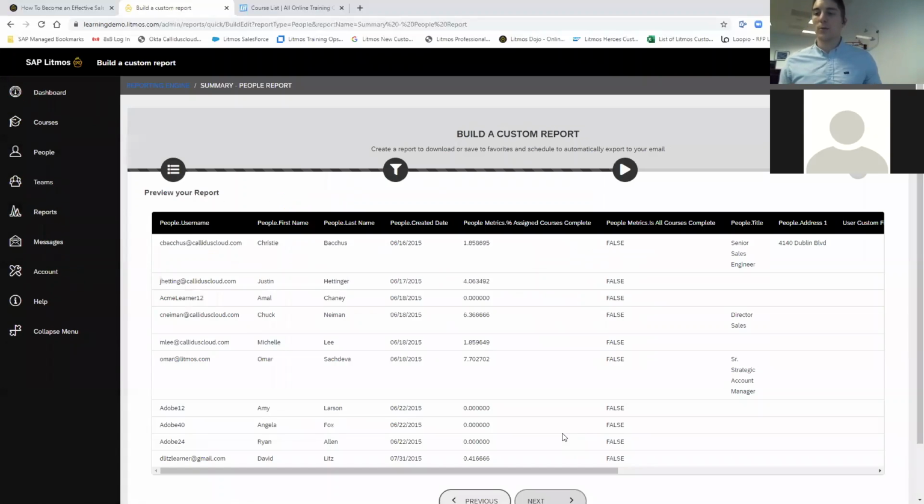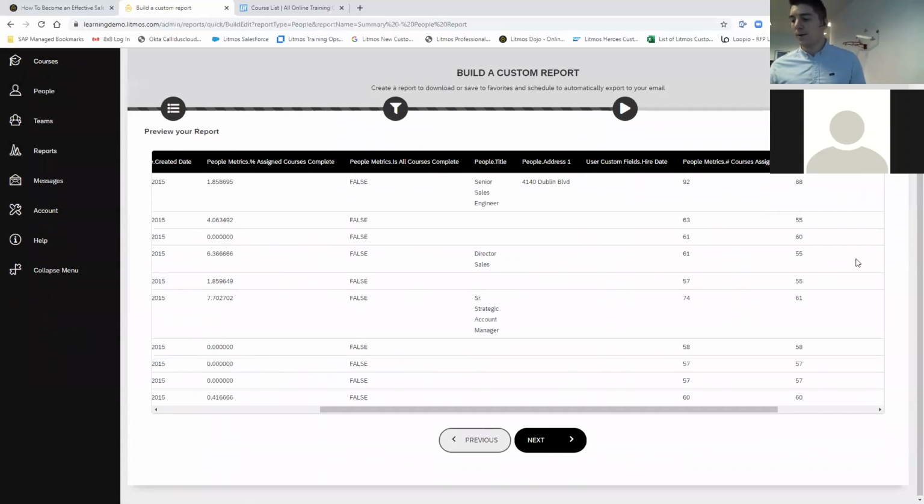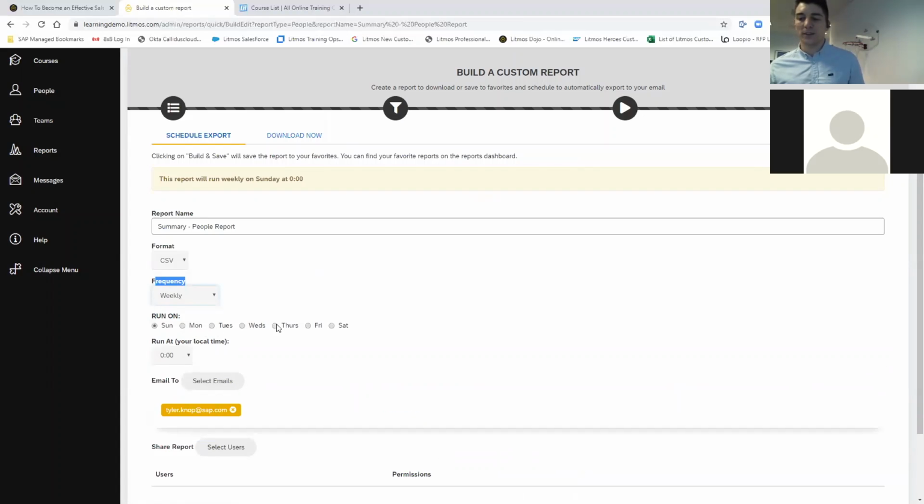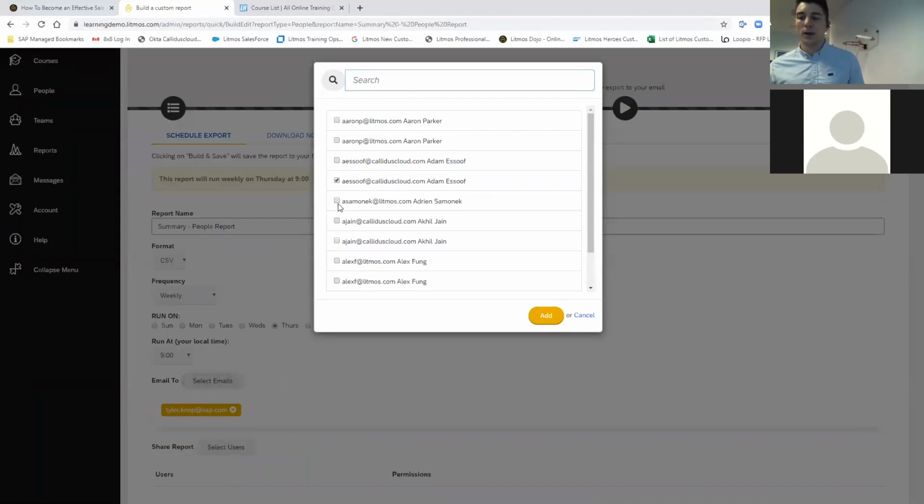Once we have the teams that we want to report on, it gives us a preview so we can make sure we have all the metrics that we want. And if we have everything that we like, we can again choose the frequency. Maybe this time I'll choose weekly, where we can say, hey, every Thursday at 9 a.m., we're going to get this report. And we can choose all the appropriate managers and people that need to receive this report.